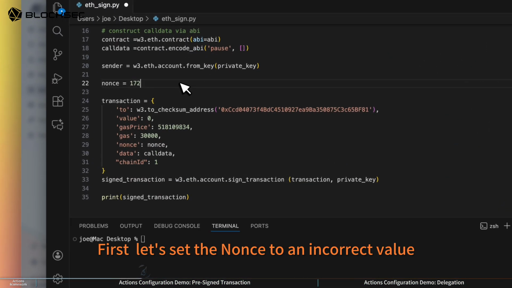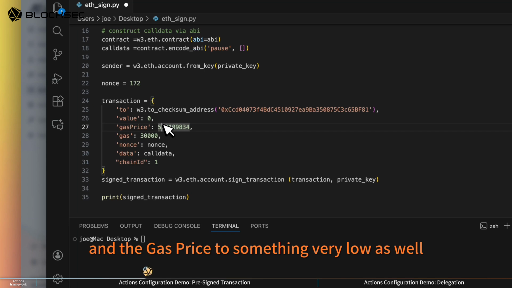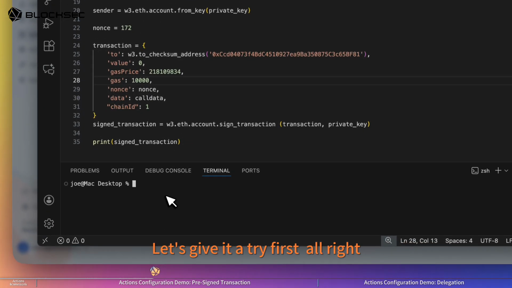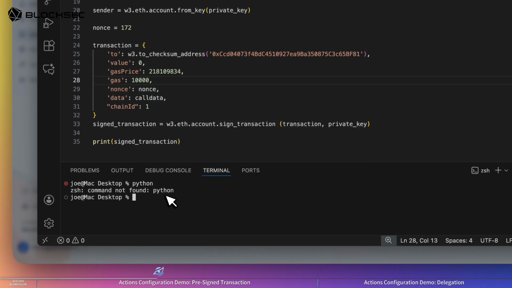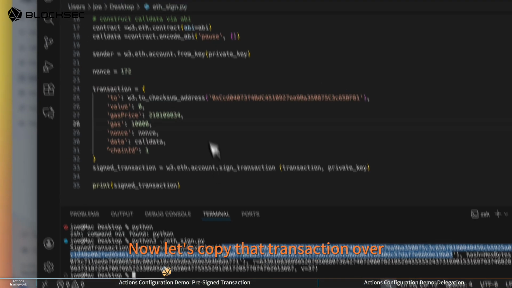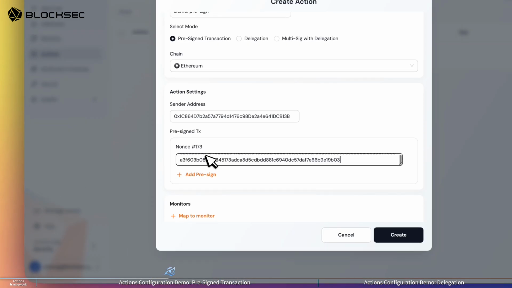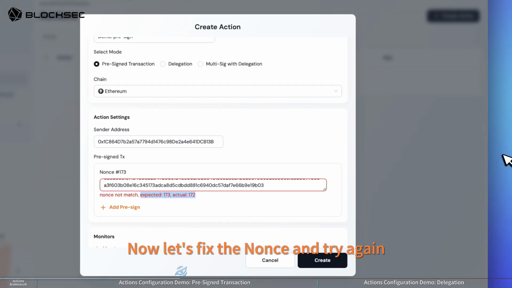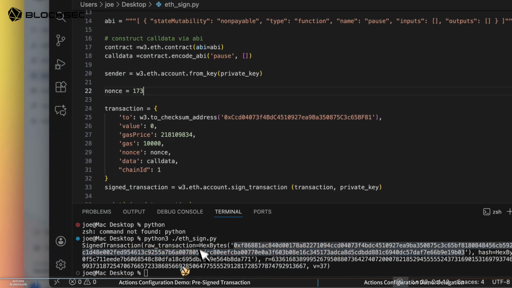First, let's set the nonce to an incorrect value, and the gas price to something very low as well. Gas limit also set very low. Let's give it a try first. Alright, now let's copy that transaction over. Our system is able to detect that the nonce is incorrect for the transaction we signed. Now let's fix the nonce and try again.